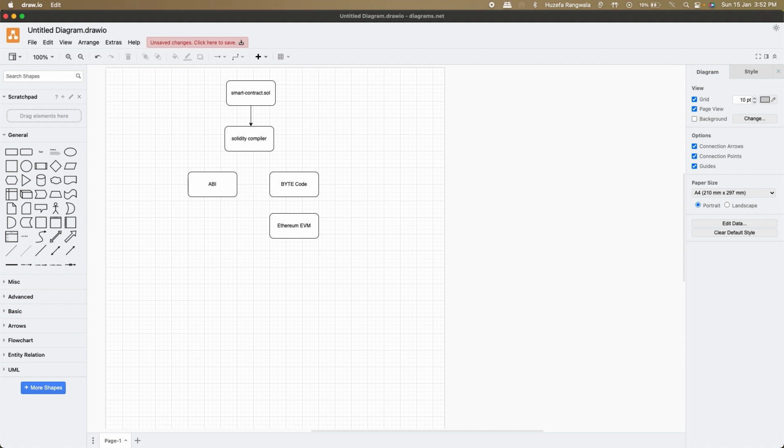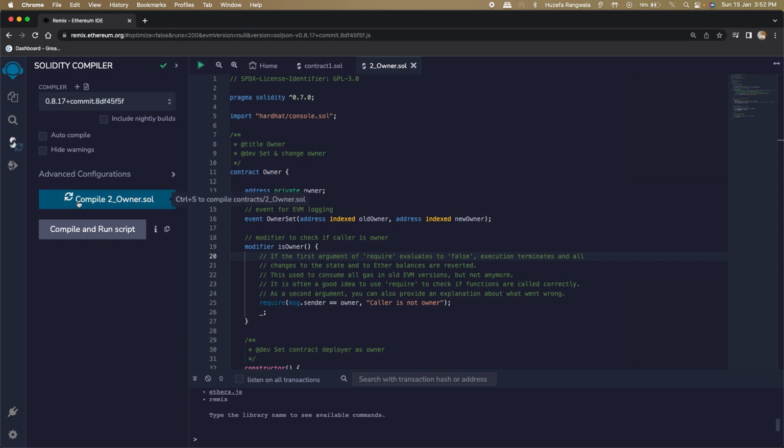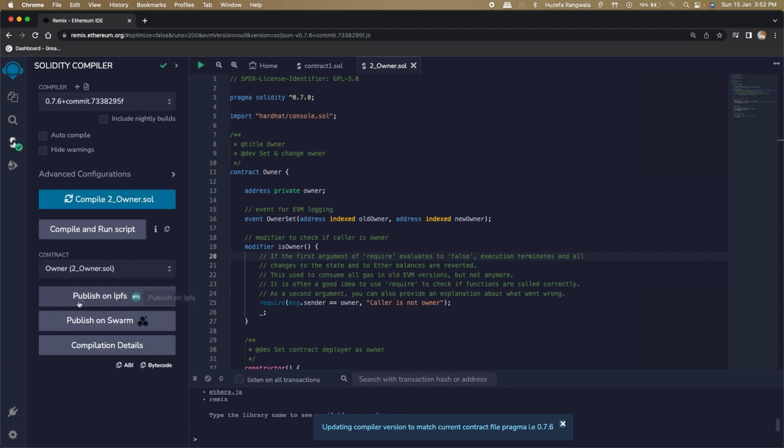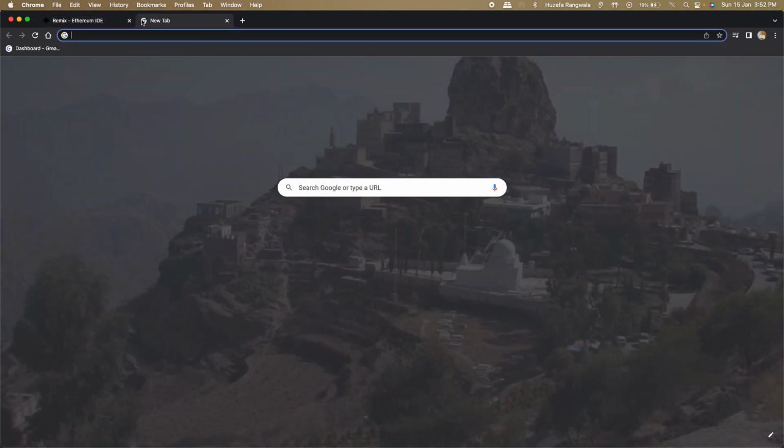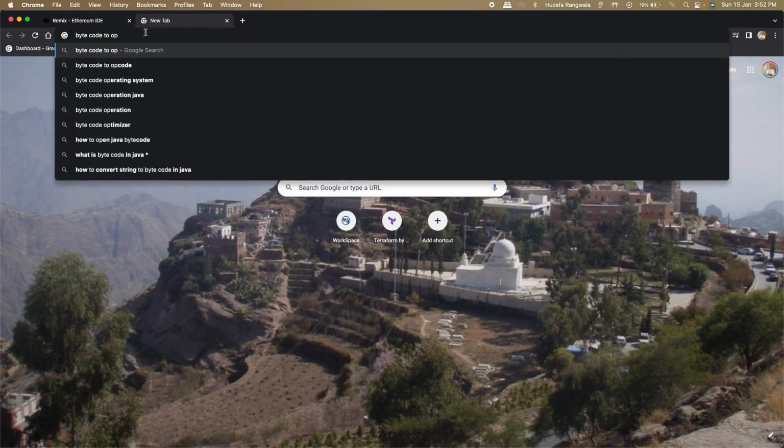I'll show you by example, and you will have a better idea of what I'm trying to say. Let's say I'll take this example. Now I have this code, and I'll compile it. It's updating my compiler version to match the current one. Okay, it's done. Now you see, the moment I compiled, it split the file into two, bytecode and ABI. Now I copied this bytecode. What does this bytecode mean?